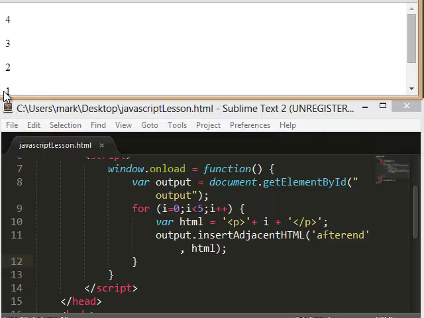So the first thing I printed was 1, and then 2 came out on top of it, 3 came out on top of it, 4 came out on top of that. So it started at 0, excuse me, because that's what we said. So that's a for loop.